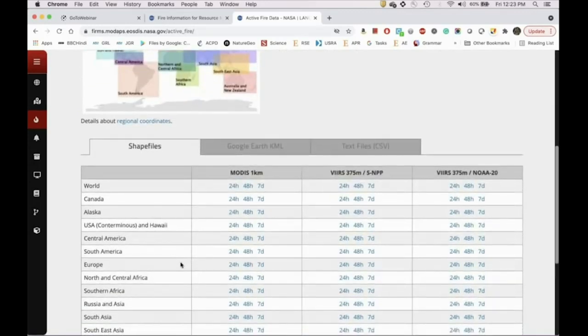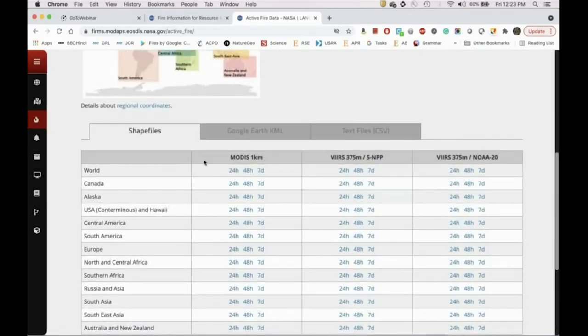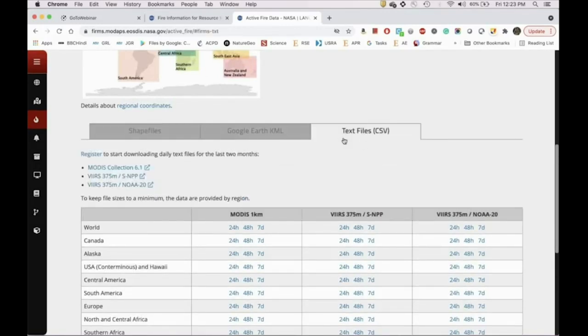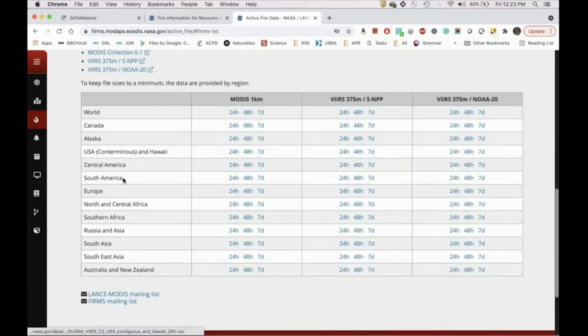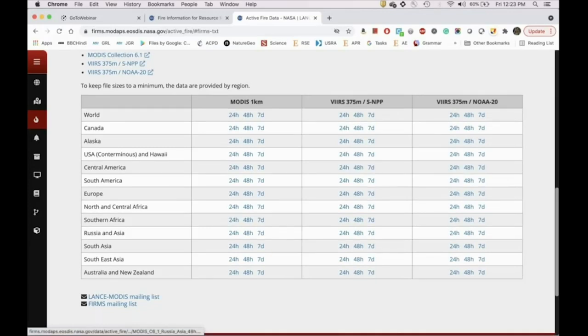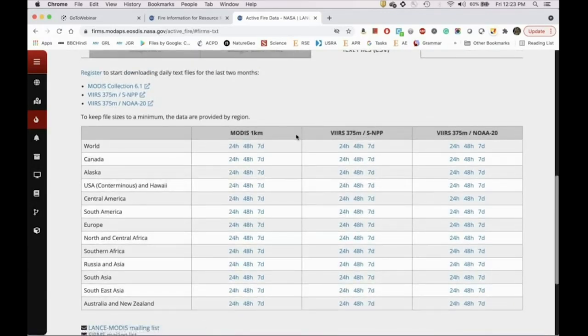You can download the data in three different formats: shape files, Google Earth KMZ file, which you can display in Google Earth, and then the text file, CSV, which you can open in Excel. We are going to work with the shape files to look at some of this data. You can download the world, Canada, or any of the files. Now, there are three different ways in which the data is available: MODIS 1 kilometer, and when I say MODIS, it includes both Terra and Aqua, and then VIIRS S-NPP and VIIRS NOAA-20.